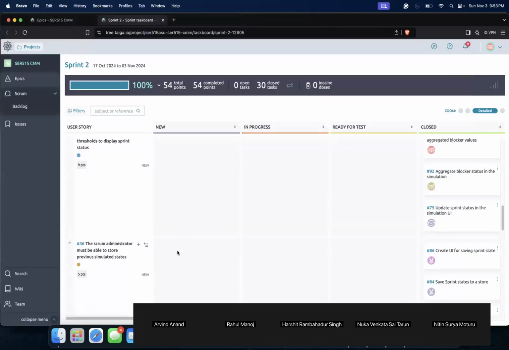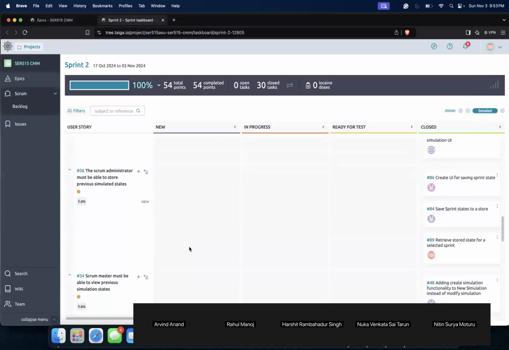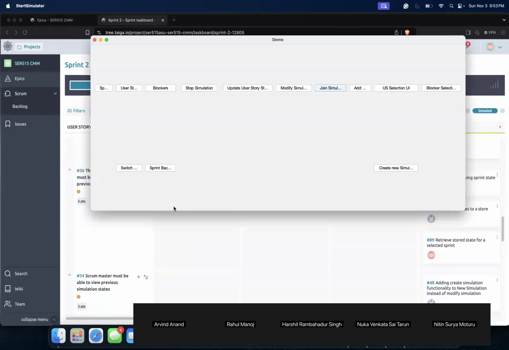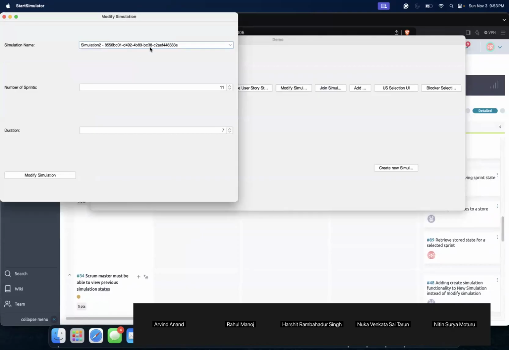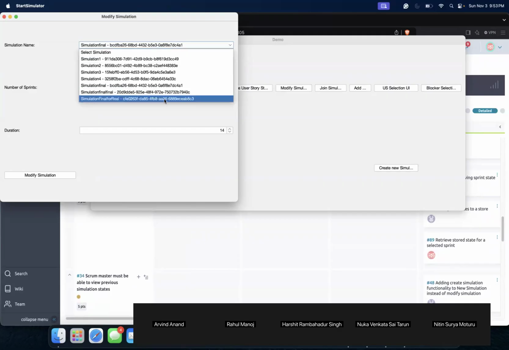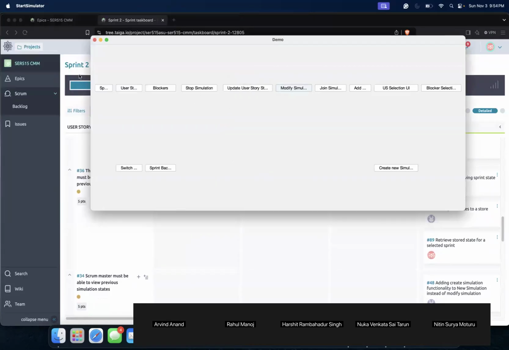With that, we move on to the nice to have epics. We have completed that. So this epic states that the Scrum administrator must be able to store previous simulated states. If you were to look at our modify simulation, you can see that every one of our states has been saved in JSON, and we can also modify the duration or the number of sprints in that state.